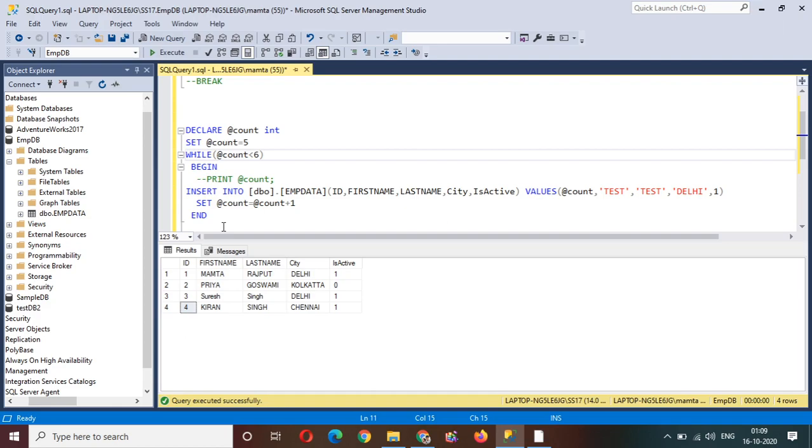Practically, I mean, it's a good thing that we can insert the data if you have some column that you have to insert through the loop, if you have that requirement, then only you use this. Otherwise it is not a good practice to insert the record using the while loop, because it creates very performance issues.